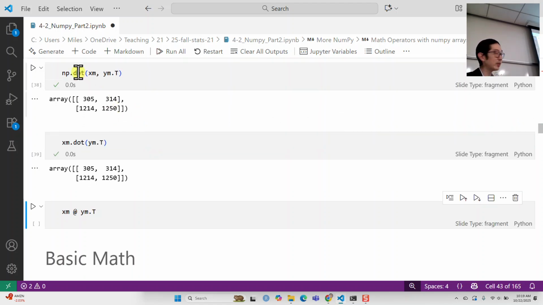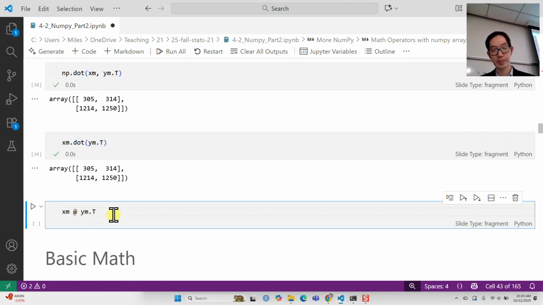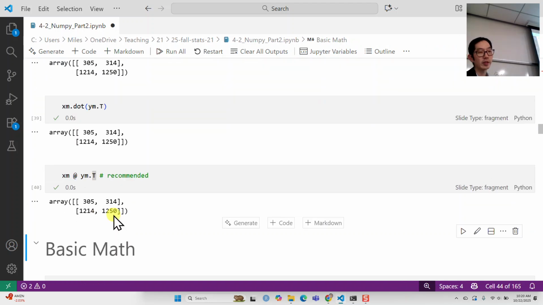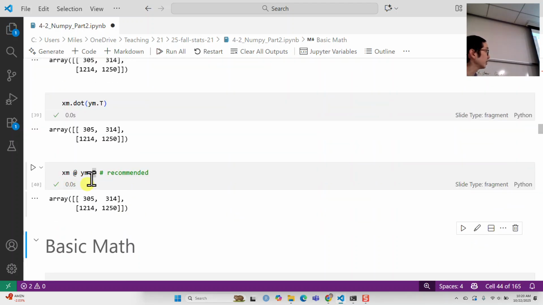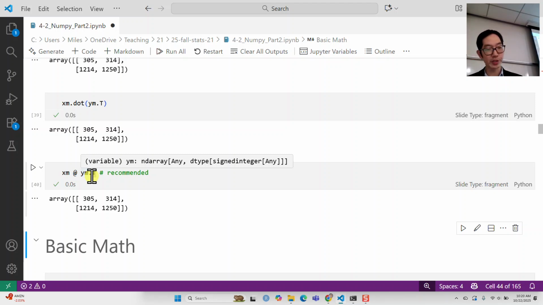So dot product, np.dot is like matrix multiplication. You can do np.dot xm, ym, the 2 things there. You can also do xm.dot ym, okay, the 2 matrices there. And then you can also do xm at ym, and this is probably the preferred, recommended way. Okay, they all result in the same thing, but I would say using the at symbol operator for doing your matrix multiplication is the recommended way.